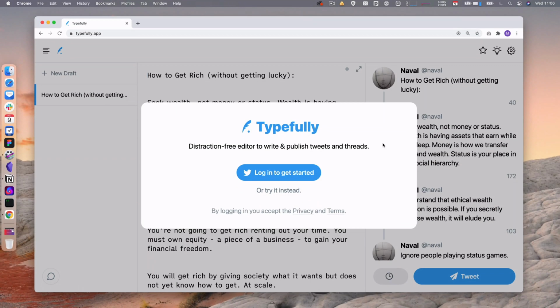Now, this just came out today. It's totally free and it's very minimal. So it doesn't have a ton of features yet, but it sounds like the sort of thing that the developers are going to expand on and add more things as they go.